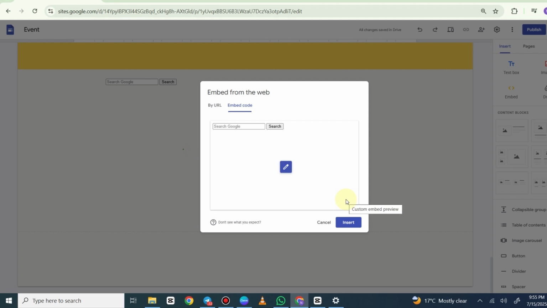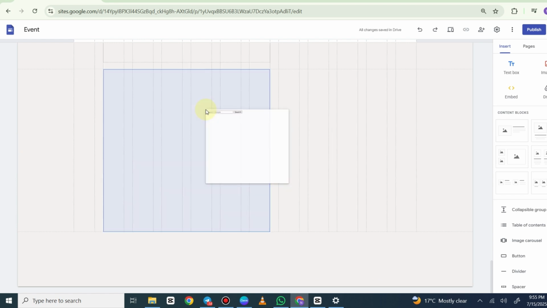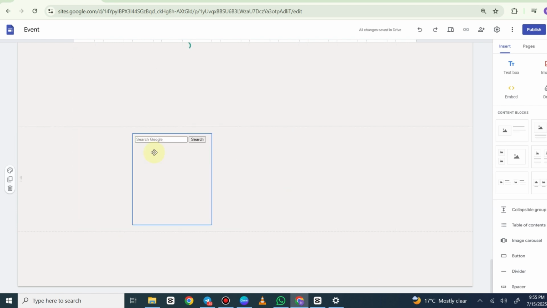Now that we have done that, we can click next and insert, and it should then insert this search bar, which we can resize here and move wherever we want on the page. I'm just going to center it, I guess. So now we have done that, we can go ahead and publish this. So click on publish and publish again.